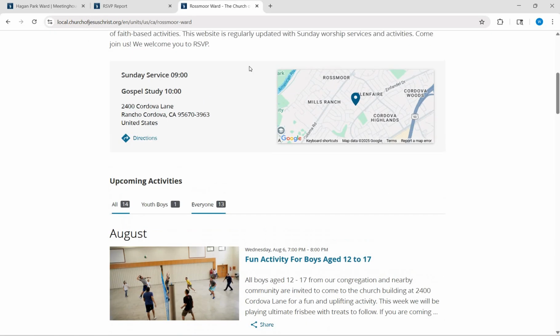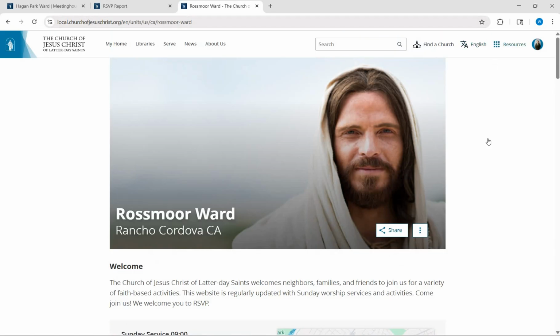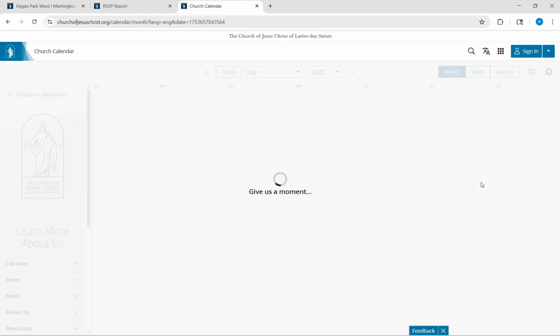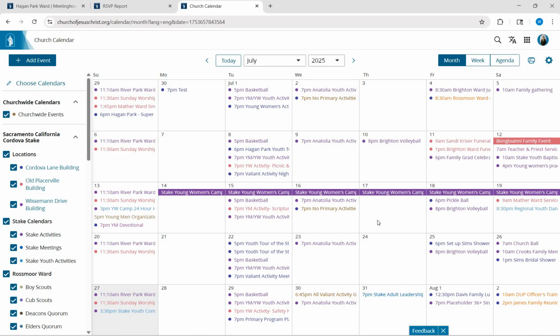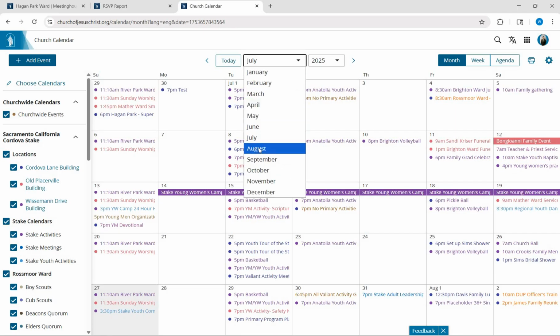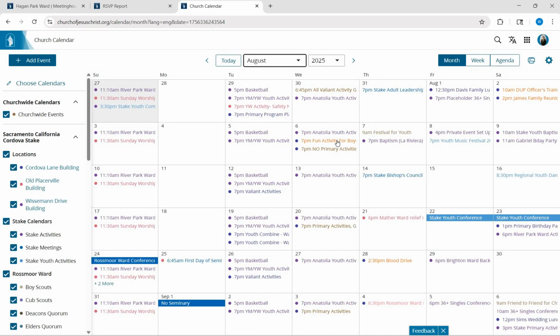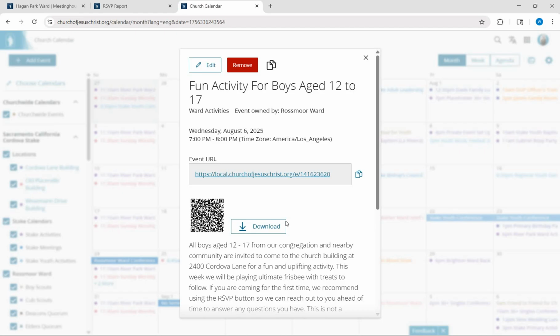So let me go to the calendar again. And let's suppose an event gets canceled, or you want to edit it because somebody looks at it and says, that's not quite right. You can go to that event. I had mine in August, I believe August 6th. I can click on it, and the editors can all come here. They can get the QR code as they want. They can copy the URL so that somebody can go directly to that event.